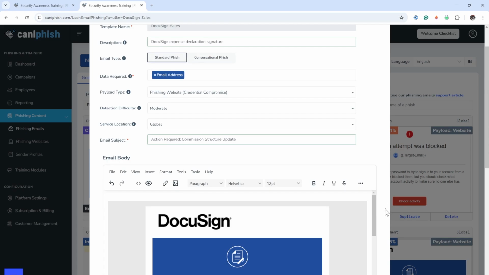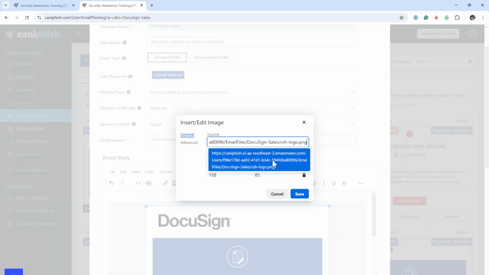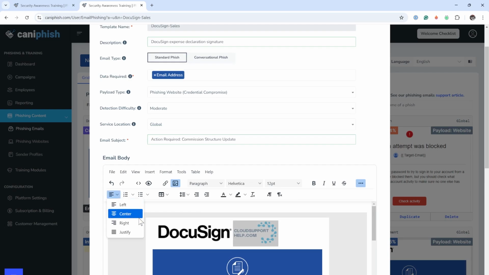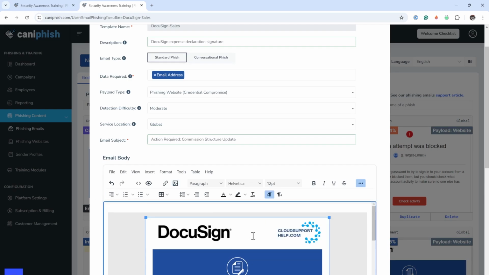Next, we want to find where we're going to put that logo in the email. I think having it next to the DocuSign logo will work well. So click there and then click on the Insert Edit Images icon. Paste that URL into the source and click Save. I think the image will look better if it's aligned to the right. So what you can do is click on the image and then click on these three dots for the additional toolbar items. Click on Align and then click Right. Okay, perfect. That looks good.